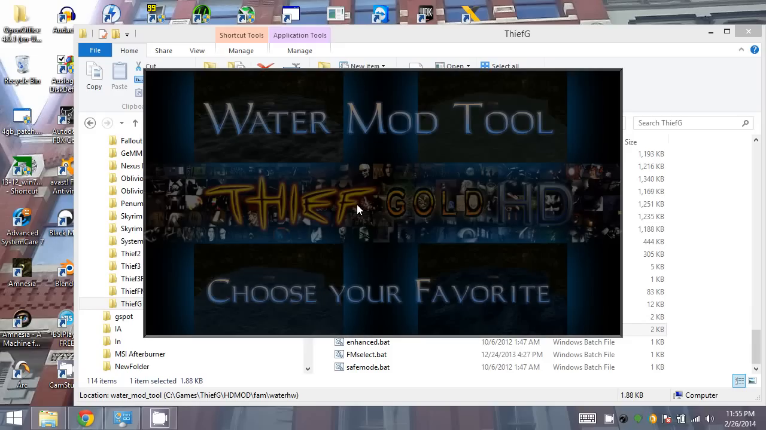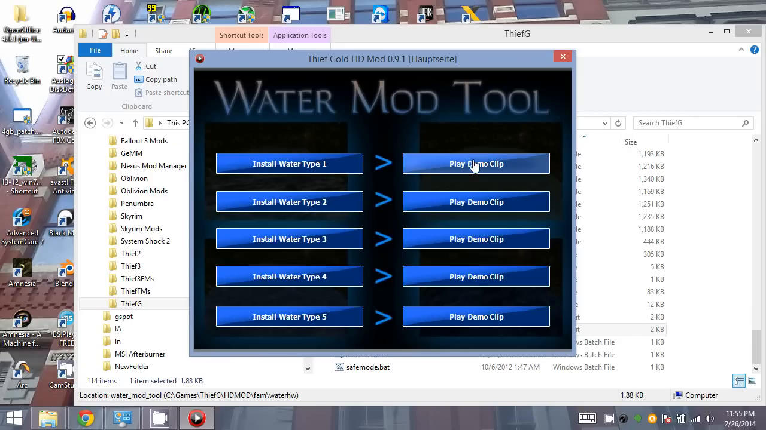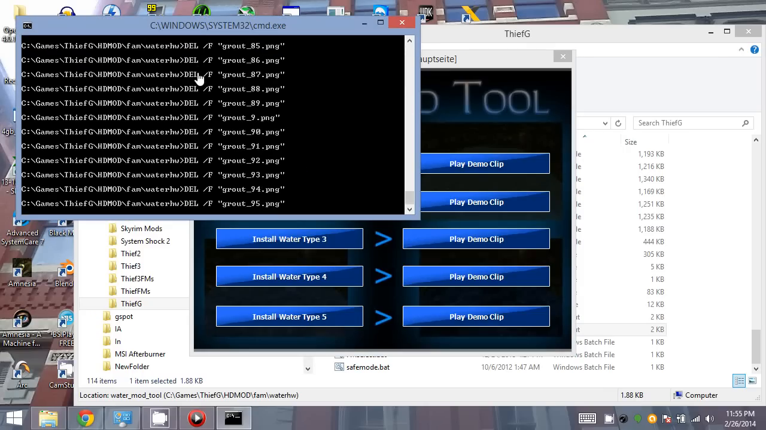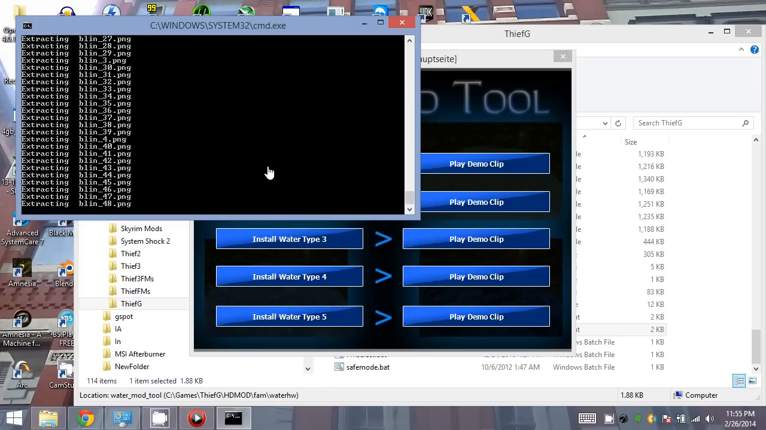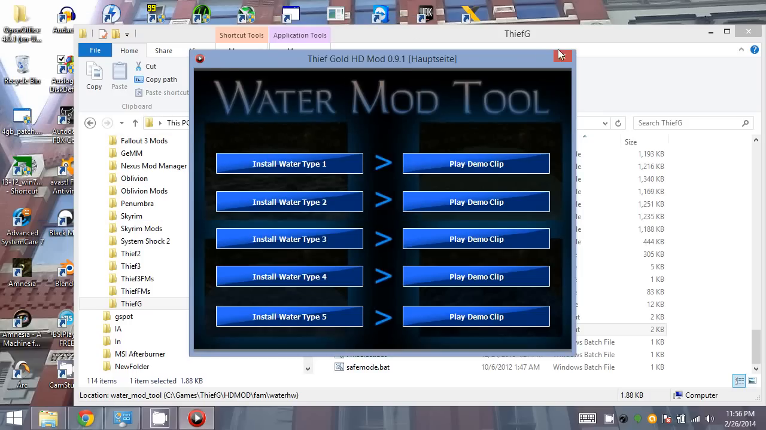and this tool is going to allow you to install a water texture. There are five different ones, each one with a different video clip that shows you what it looks like. You're free to play around with that at your convenience. I like Type 1, so I'm just going to install it. And it's going to open this command window, process, and finish up with that. And that's done.